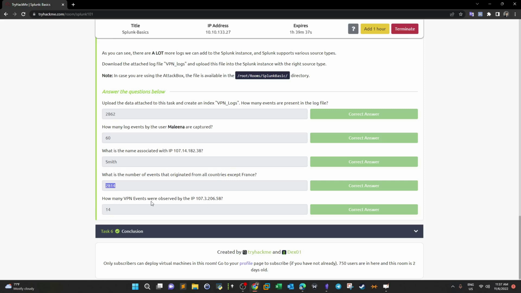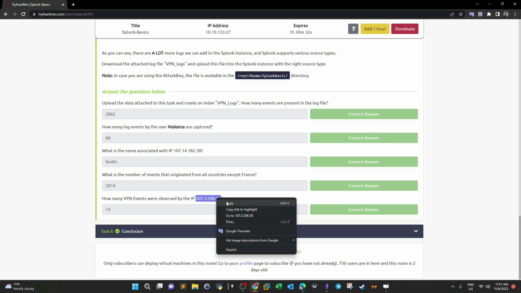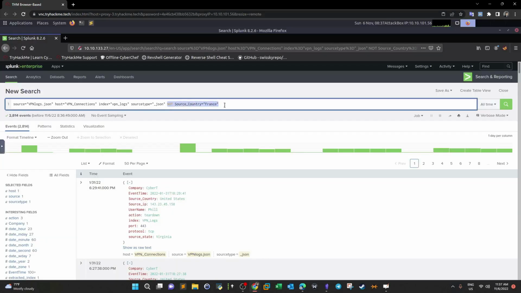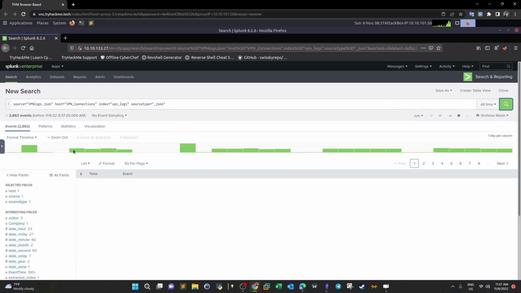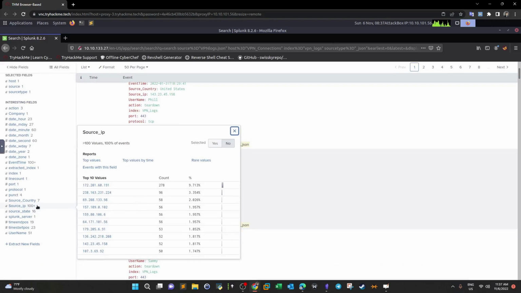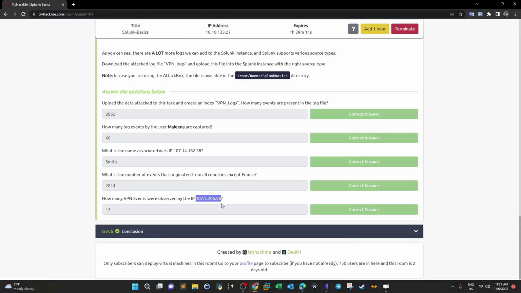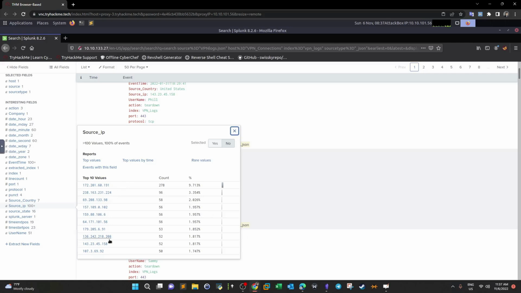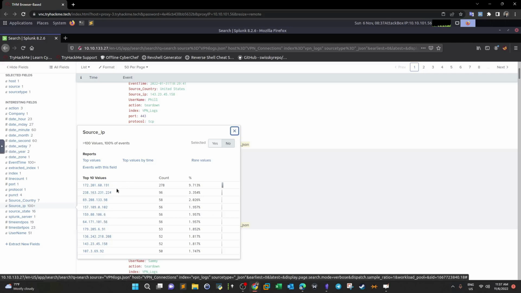How many VPN events were observed by the IP? Let's copy the IP. Let's see how many events were observed by this IP address. Let's reset the search and go to IPs. Okay, more than 100 IP addresses. Okay, we can search here. Since we have top 10 values, we can search it. The IP address we want ends with 58. Let's see if we have an IP that ends with 58 here. No, there is none.